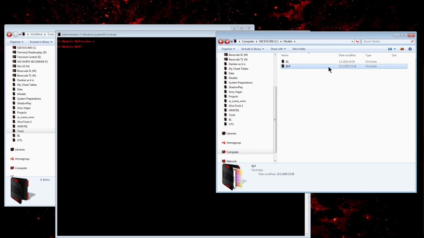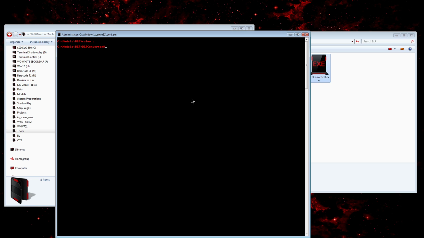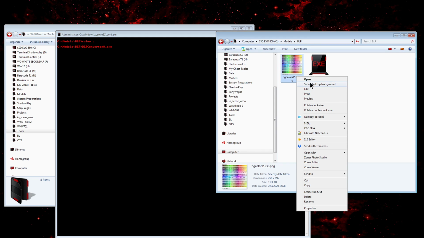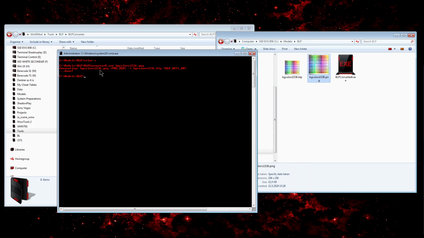Let's just have a look at the CMD file. I will copy the path, insert it here, add the exe, and copy the path of this one, insert it, and it's .png. Let's press enter, and there you go. Converting has been done. So this is a way of how you can convert it while using the console.